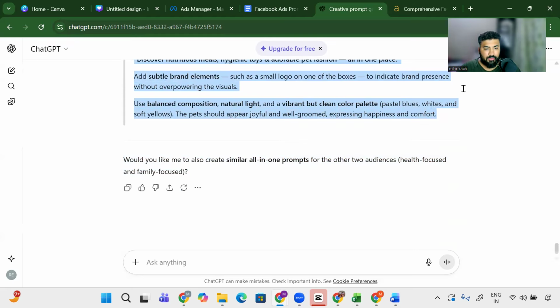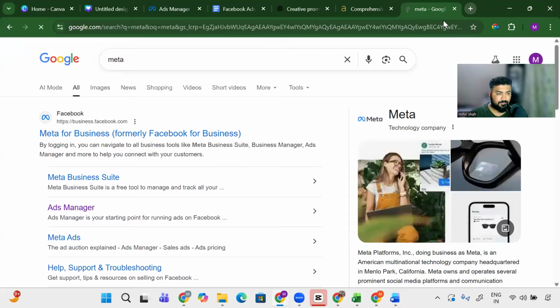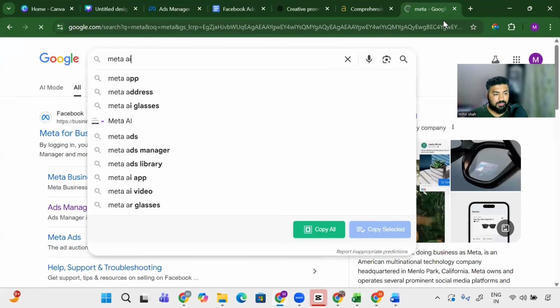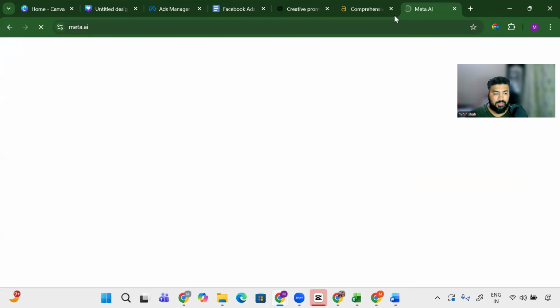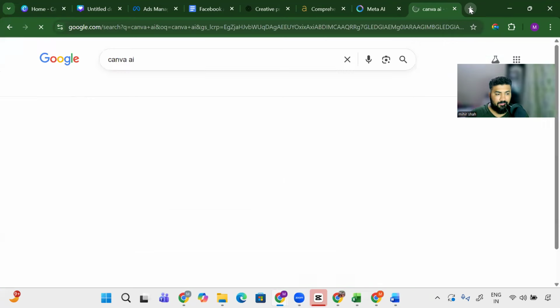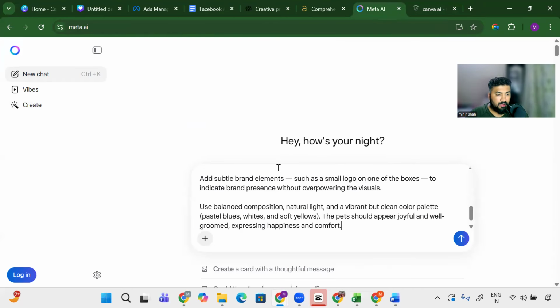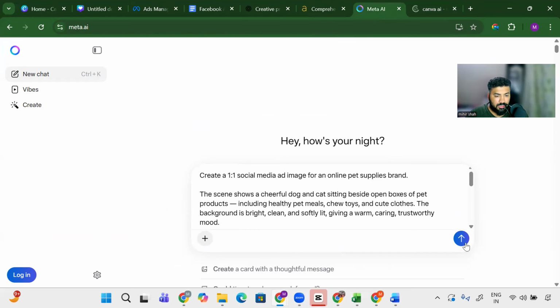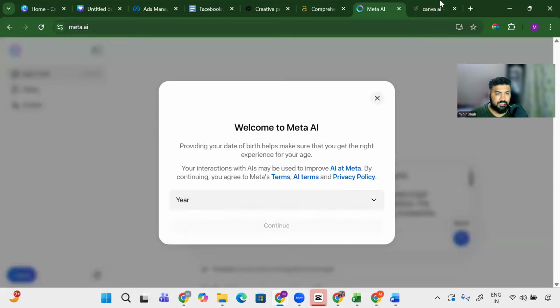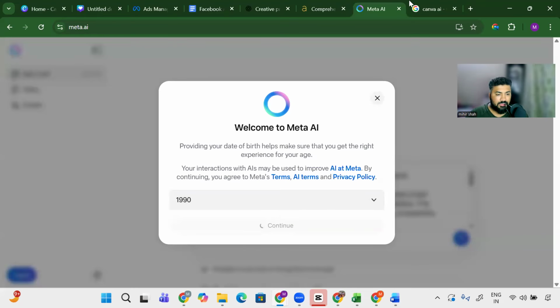So let's first try and go to Meta AI, right? So Meta AI can do this for me. Let's also try Canva AI. Canva AI can do this for me. Okay, let's try and paste this. Oh, okay. Let me just quickly put in a here. I hope it does not ask me for more details.